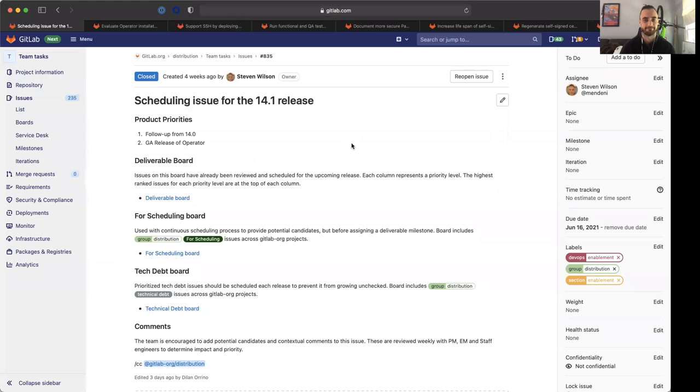And today I'm going to be presenting our 14.1 kickoff. This is our scheduling issue for the 14.1 release. Very streamlined product priorities for this next milestone. Follow-up work from our major release 14.0. We expected some things to sift out that need to be accomplished based on the major release. So we're going to follow up on any issues that pertain to that, and then really work full steam ahead on our GA release of the operator.